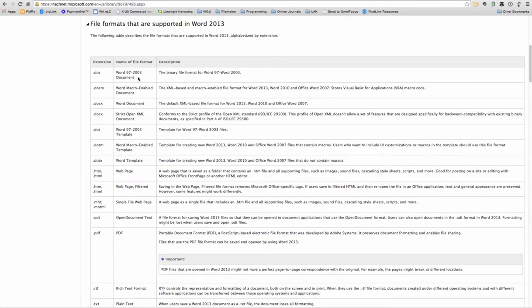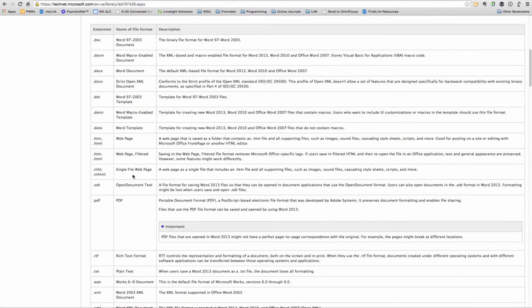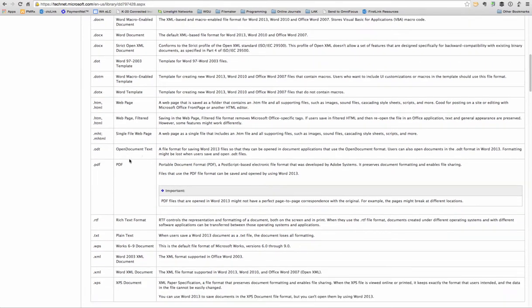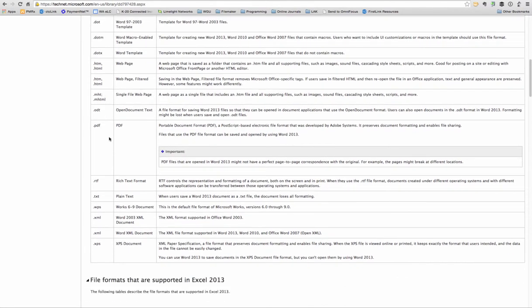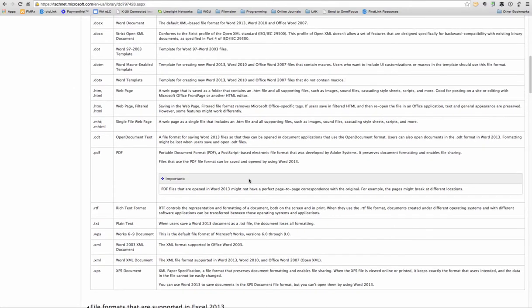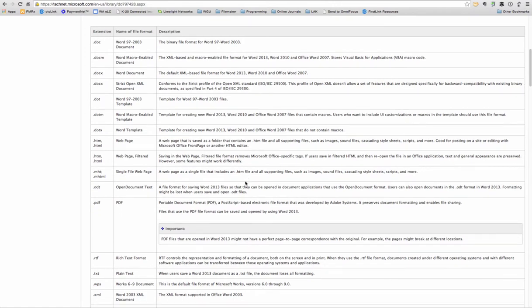So we can see here that Doc, of course, is supported, DocX, which is the kind of the latest version of the Doc format. But you can also see here that HTML files are supported. Open document texts are supported, so files that are saved in the open document format. PDF files are supported, rich text, plain text, XML. So you can see there's a lot of different file types that are supported in Word.